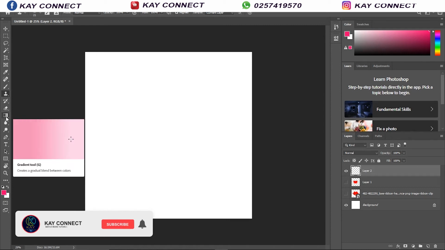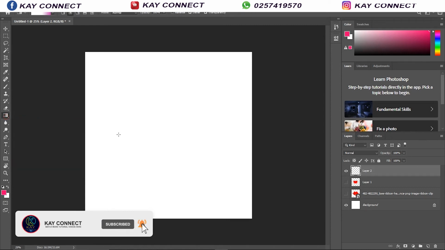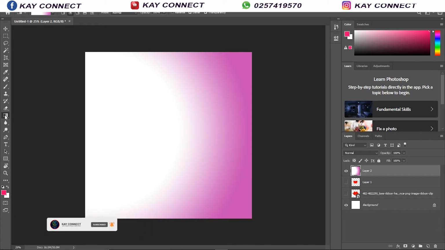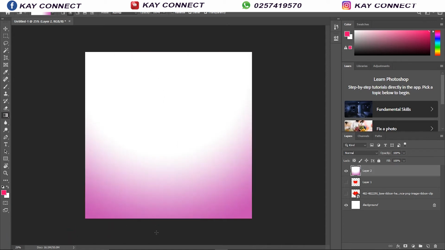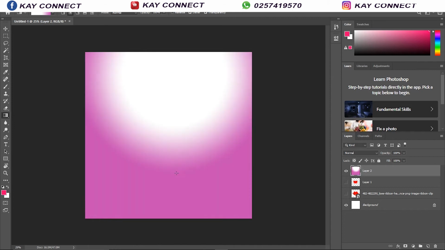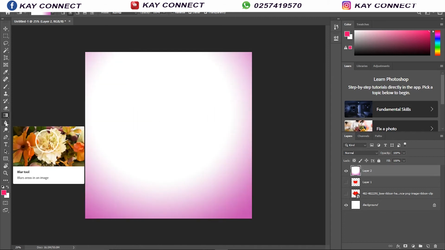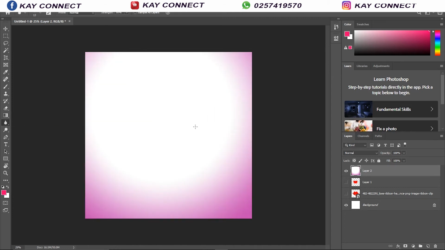The next tool here is the gradient tool. When you have the gradient, for the gradient tool, I can use it right here. Okay, so the gradient tool is a combination of two or more colors. So you go for the gradient tool, you can click and drag here to have this beautiful color here. And the next tool is the blur tool. If you want to blur out some space of your image, you just have to go for the blur tool, click and drag to blur out some space.